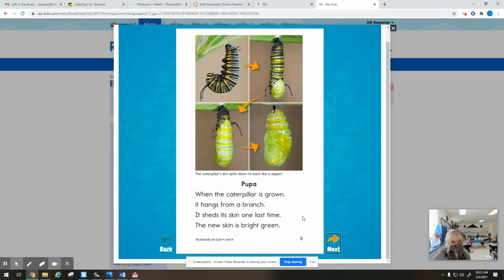Pupa. When the caterpillar is grown and hangs from a branch, it sheds its skin one last time. The new skin is bright green. So back to that caption. The caterpillar's skin splits down its back like a zipper. So right here, if you were writing a page on the pupa, in your research you could stop and jot down this diagram, this illustration of how the caterpillar hangs from the branch and sheds its skin one last time.